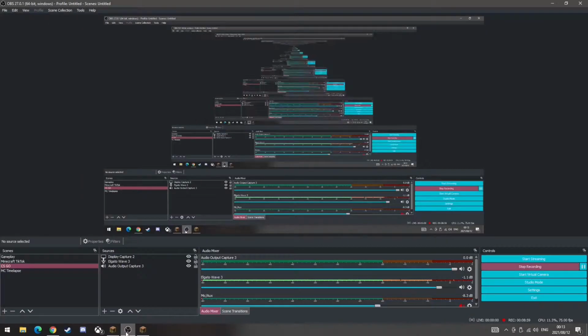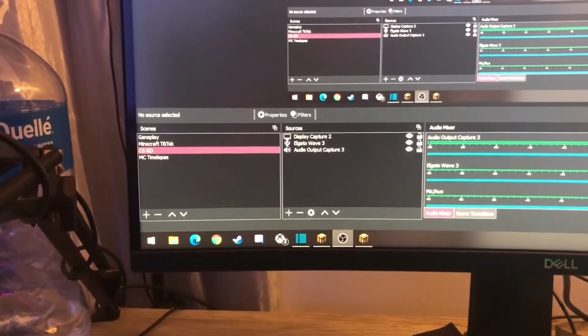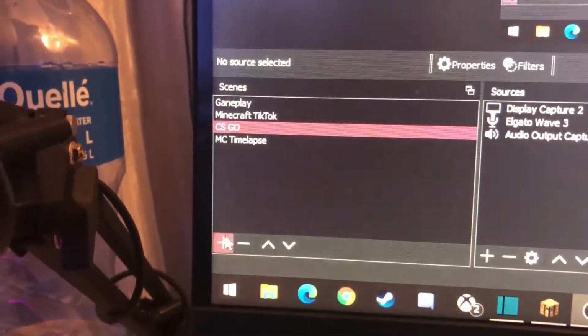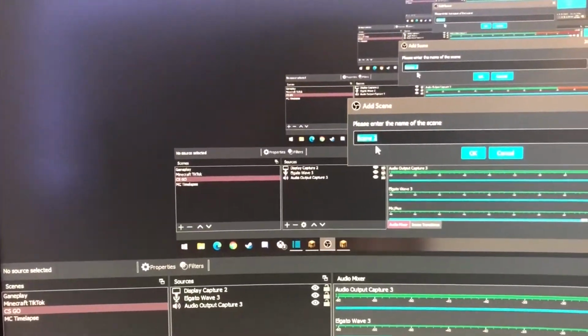Then you open your OBS. Okay, so I tried to record this with my OBS, but it kind of didn't work. So I'll just show you guys like this. So here by scenes, what you'll want to do is you'll want to add a new scene and you can name it whatever you want.